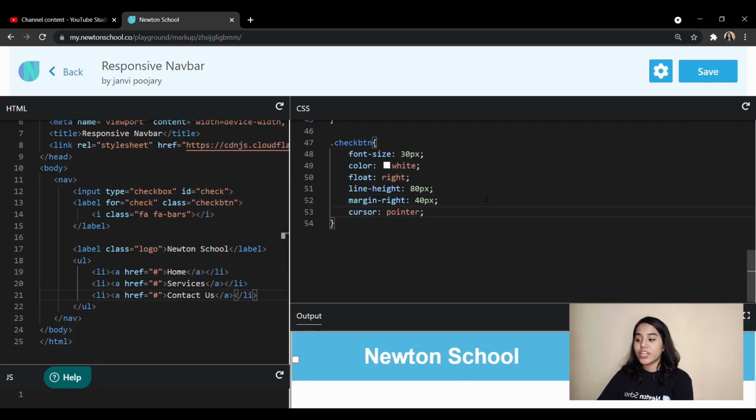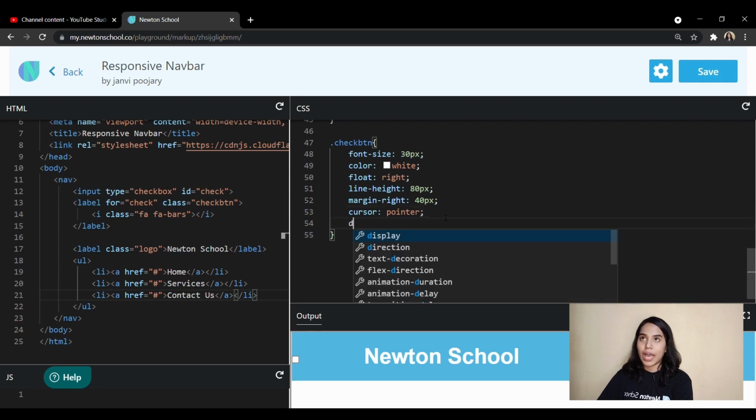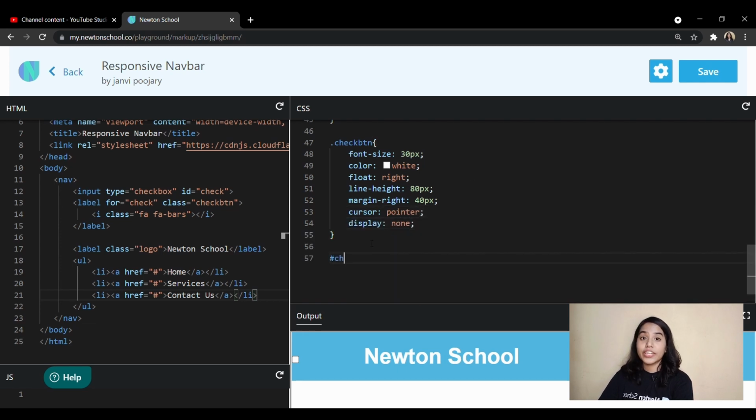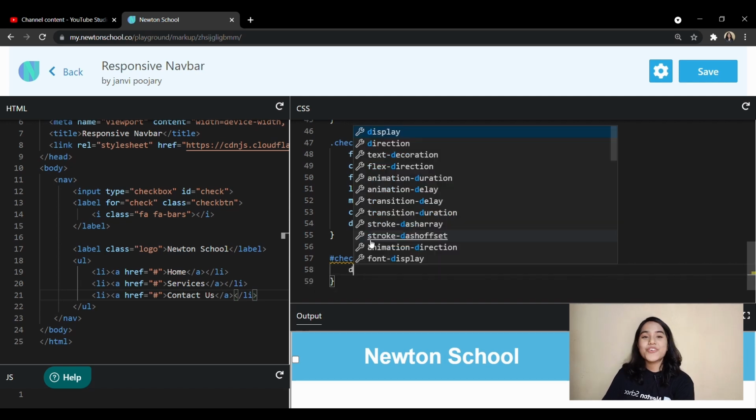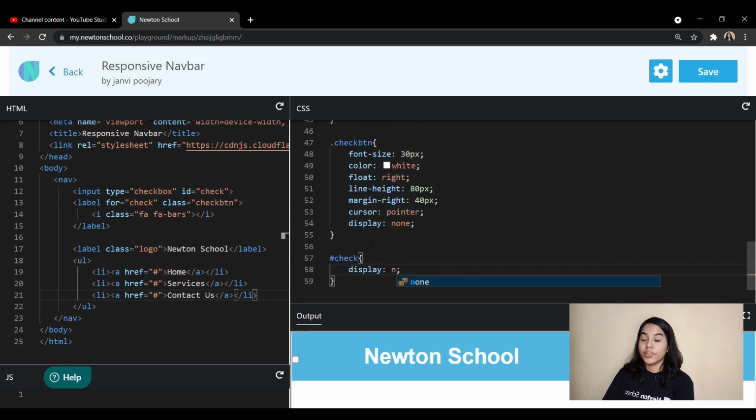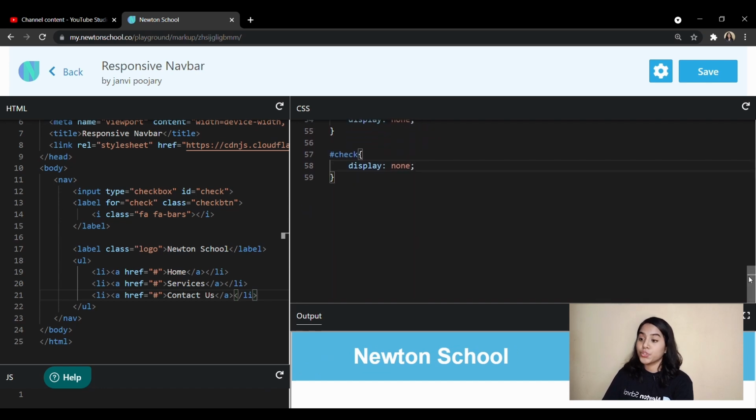We want it to show only on a small screen, tablet, mobile, such things, and only at that time. So we can see a small checkbox over here. We want to hide that as well. So for that also we will say that display should be none.